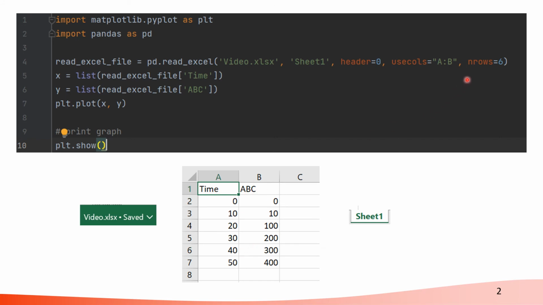The last thing you have to pass in is the number of rows. As you can see, I have 7 rows, but I just type 6, because in Python counting starts from 0: 0, 1, 2, 3, 4, 5, 6. So we type 6 rows in Python, but Python will read a total of 7 rows. After reading the Excel file, the data will be stored in the variable here. Mine is read_excel_file.